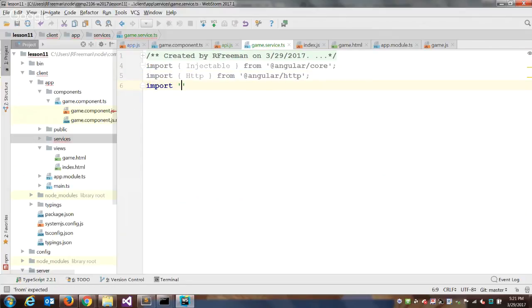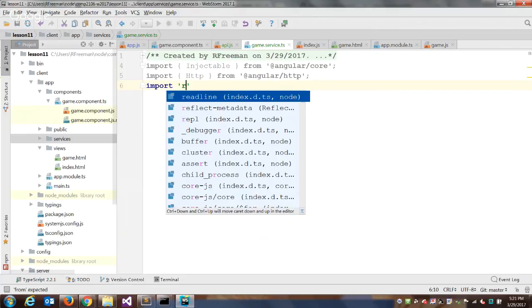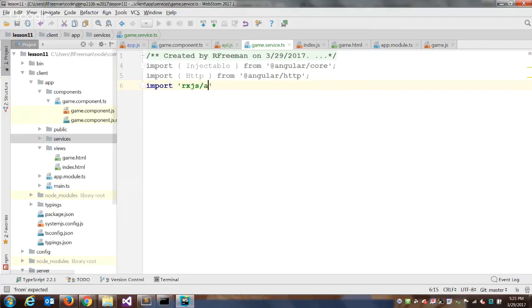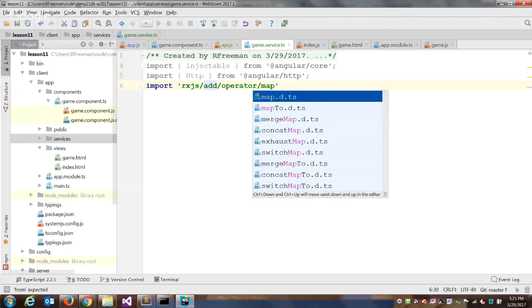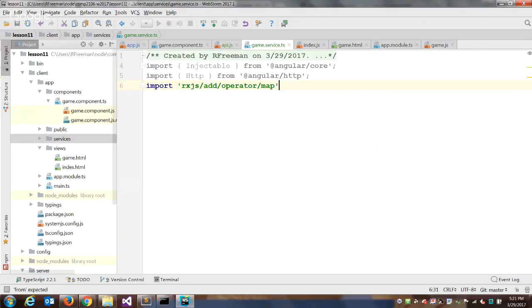We also need, not this whole file, just this class. So this map TypeScript file, what this allows us to do is connect a response that comes back into our service and map it along our path.